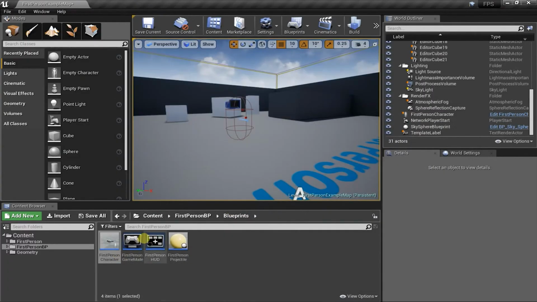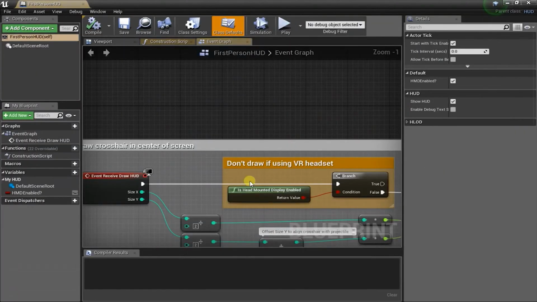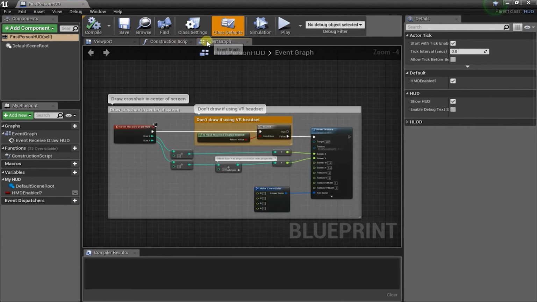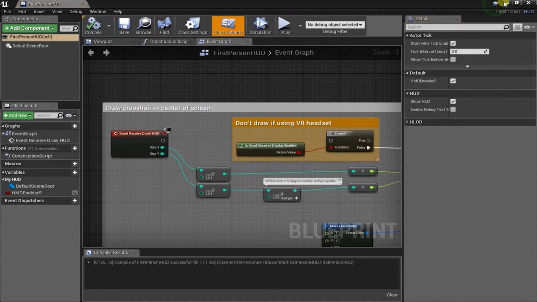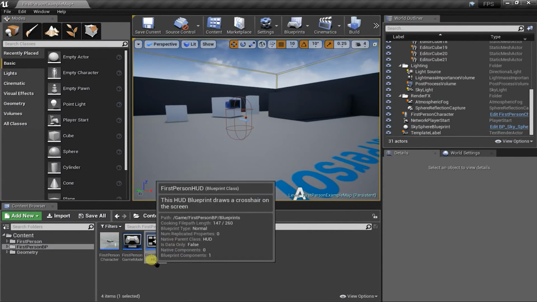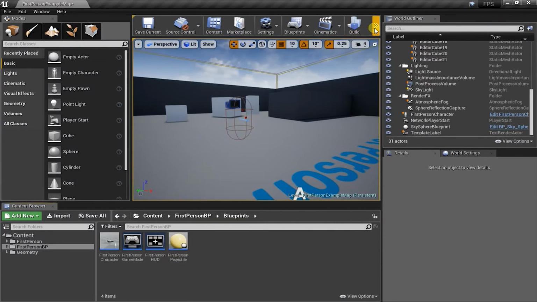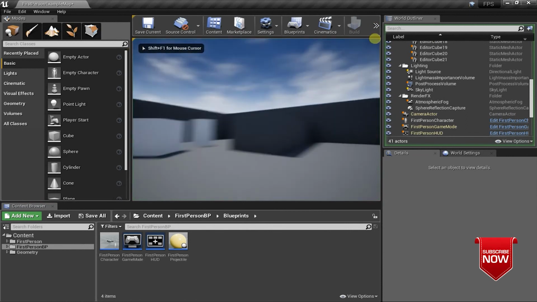So just open the first person HUD blueprint, and in the event graph, on the group, draw crosshair in center of screen. Disconnect this tangent. Now compile and save this, and close this BP. Okay, hit the play button. The cross is not visible.